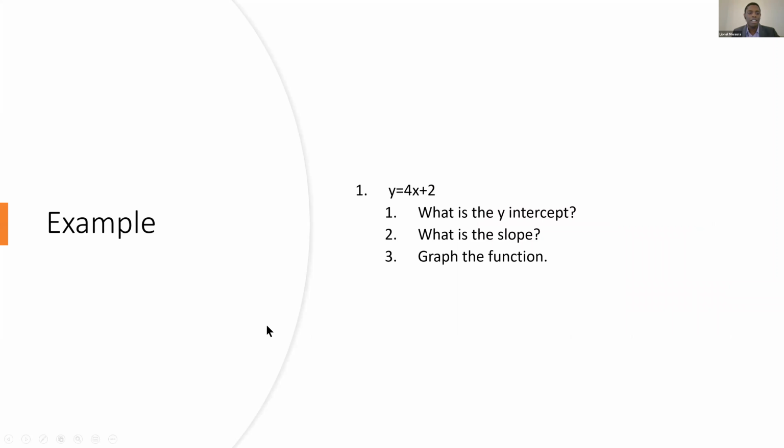So here I have an example problem: y equals 4x plus 2, and a few sample questions. What is the y-intercept? What is the slope? And the graph of the function.